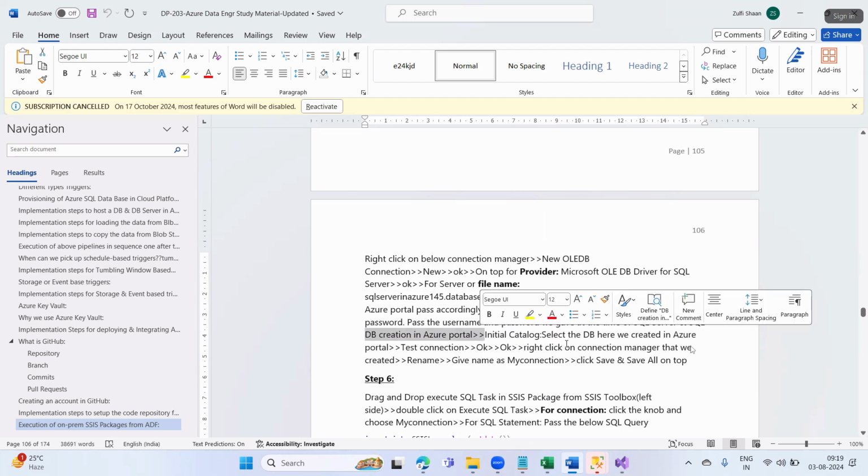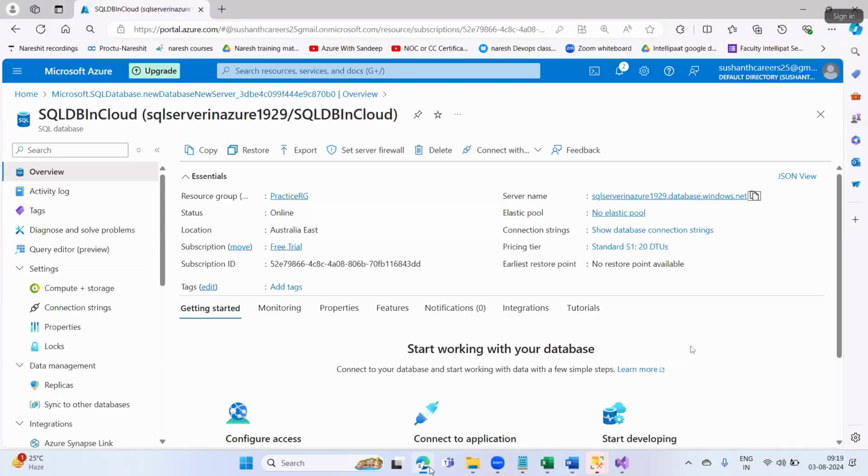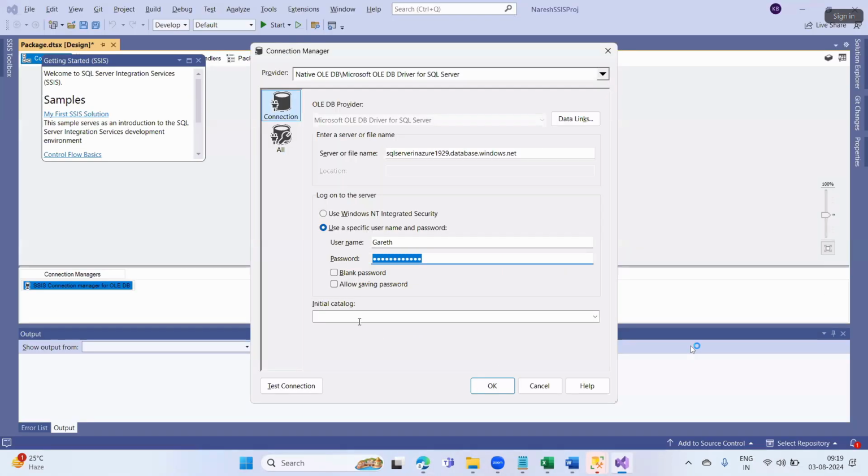Initial catalog, select the database we created here in Azure portal. What database have we created here? This database, right? SQL DB in cloud. This database we have to give here. See, SQL DB in cloud.